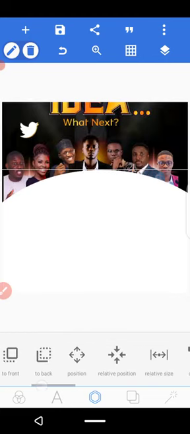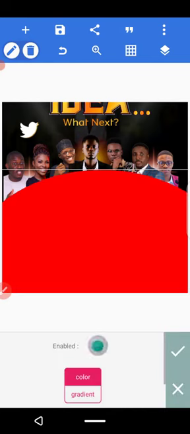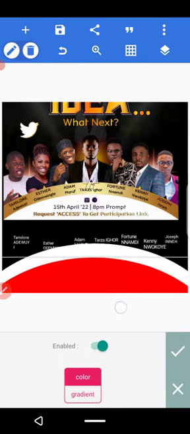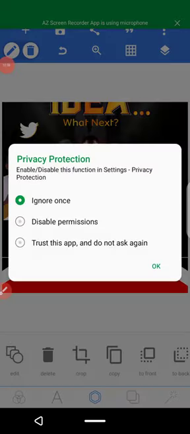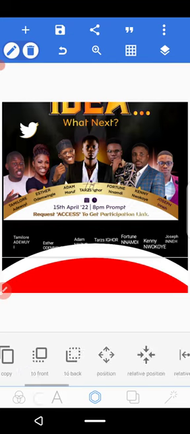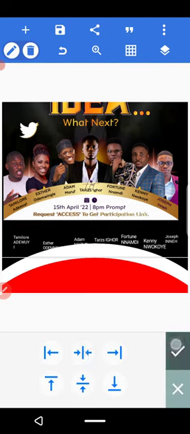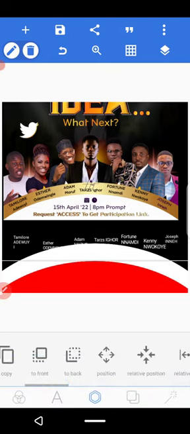Then let's copy it and color this also. Change the color to red and leave it here. We'll come back to work on this. So we'll leave this here and we'll come to work on it later. Let's bring this down a bit. Move it upwards a bit. Alright, so let's proceed.